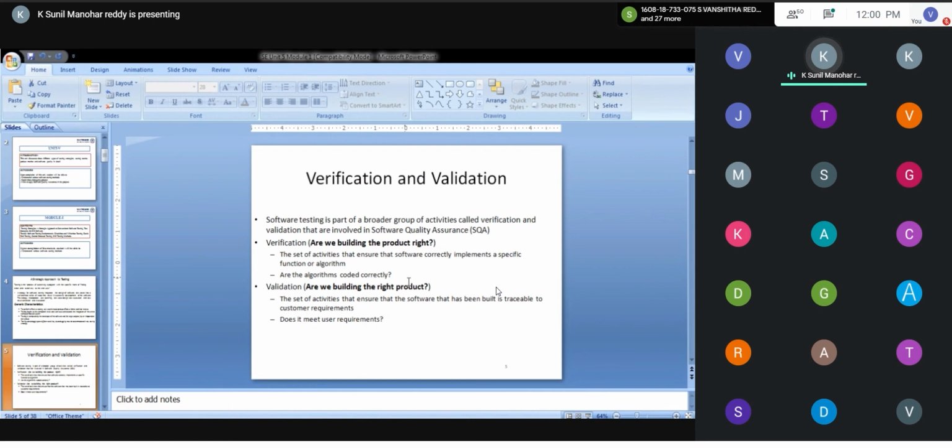Is it clear now? Yes, sir. So checking the process is what we call verification. Checking the application is according to user requirements or not is what we call validation. So that is, are we building the product right? Are we using the right procedure or not? That is verification. Are we building the right product? Whatever we develop, is it correct? Is it according to user requirements or not? That is what we call validation.